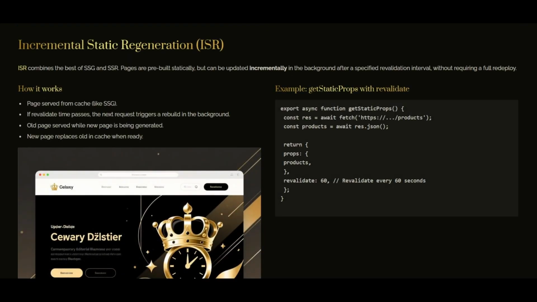Incremental static regeneration. ISR is like the best of both worlds. It pre-builds pages like SSG and also allows them to update in the background after a set time. So you get the speed of static pages, but also relatively fresh data. The only downside is that updates aren't instant. They depend on the revalidate time. Here's getStaticProps with the revalidate option. This rebuilds the page in the background every 60 seconds. The next user sees the fresh version automatically.